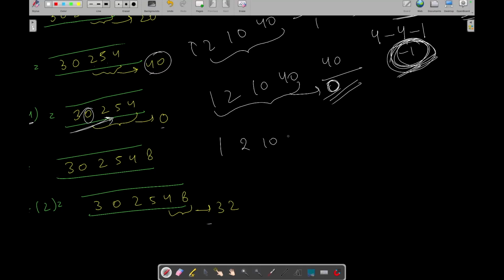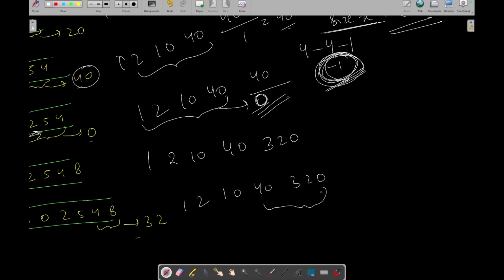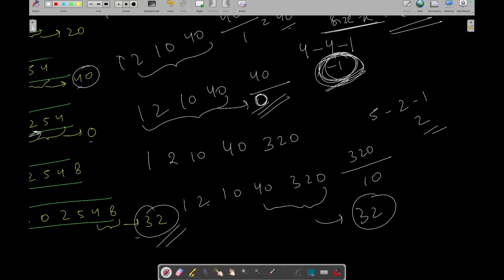1 2 10. Now we need to add 8, that is 320. Now we need the product of the last 2 numbers. So that is 320 divided by, now size is 5 minus 2 minus 1, 5 minus 3 is 2, that is 10. So the product is 32. So it is 32. So got it?